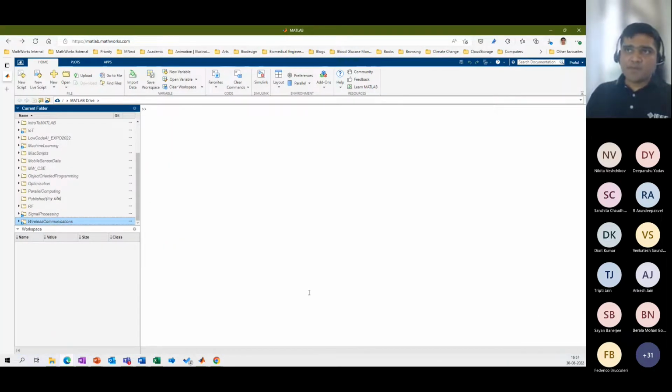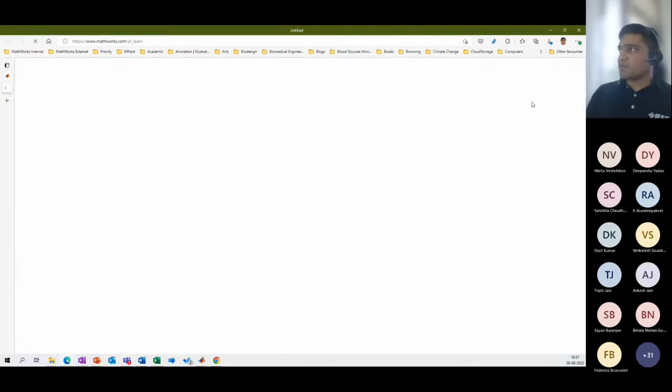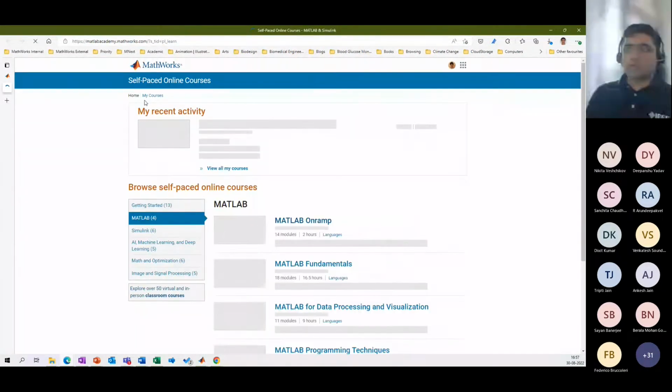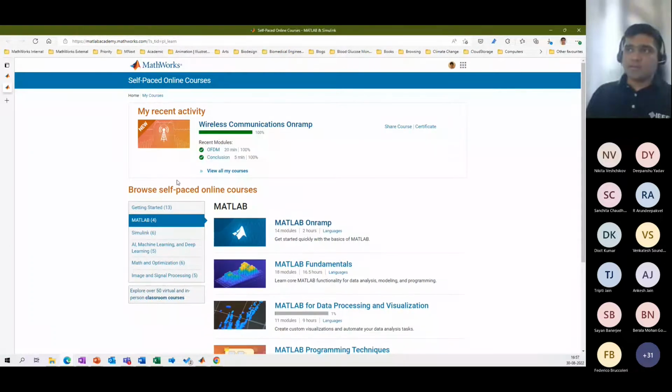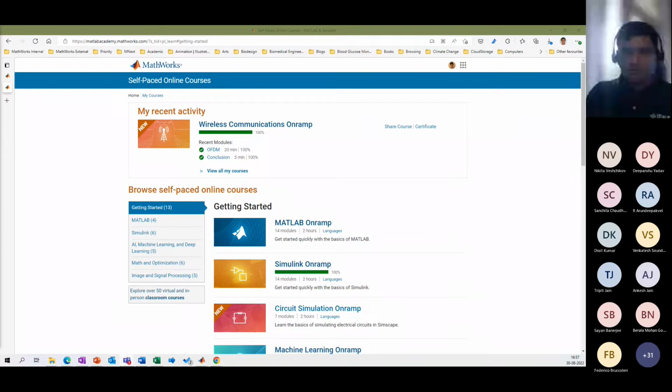If you see your MATLAB online environment itself, on the right hand side, there is an option called Learn MATLAB. You can simply click on Learn MATLAB, and that will take you to this particular website called MATLAB Academy. I'll put a link to this in the chat as well. And here, you can do free courses on MATLAB.